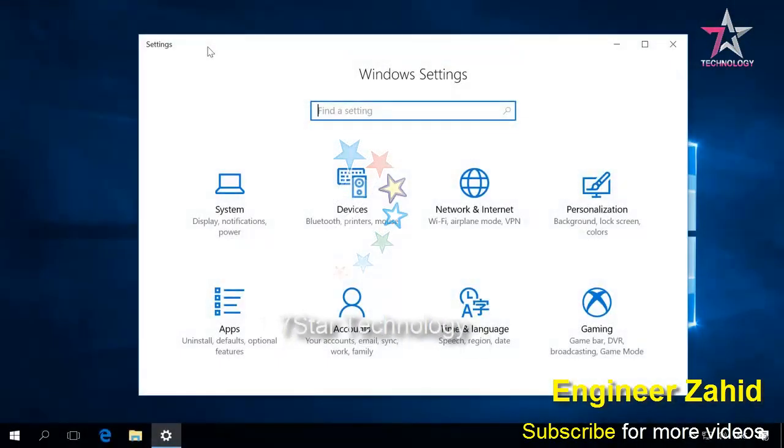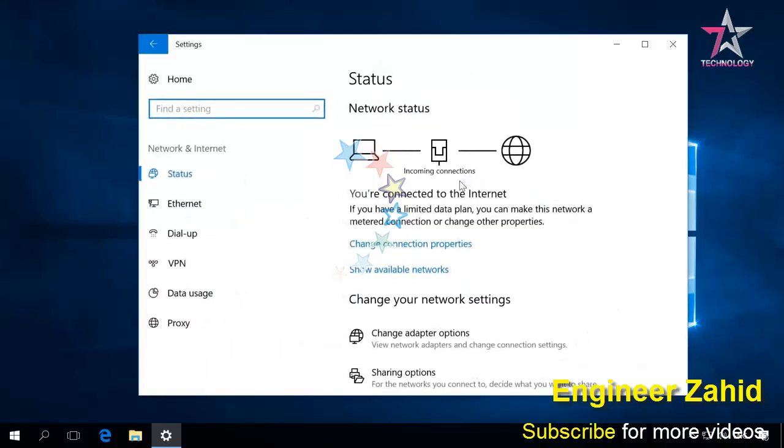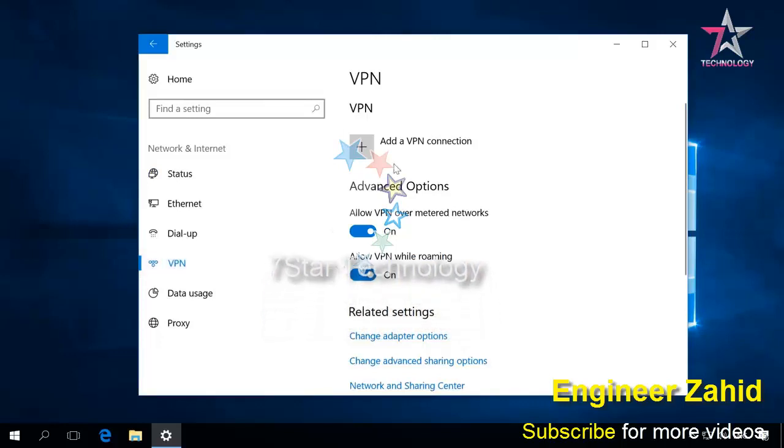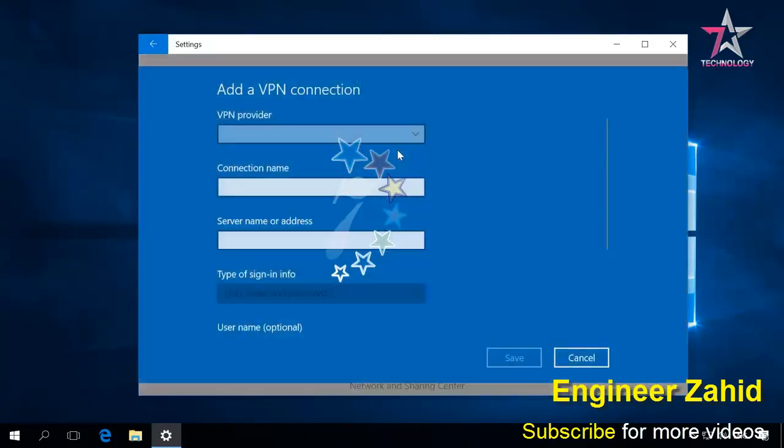Now let's move on to the computer of an imaginary user who needs to connect to this freshly created VPN server and get access to the folder. In order to connect to the VPN server, open Settings, Network and Internet, VPN, add a VPN connection. When you open the Connection Settings menu, choose the VPN provider as Windows built-in.